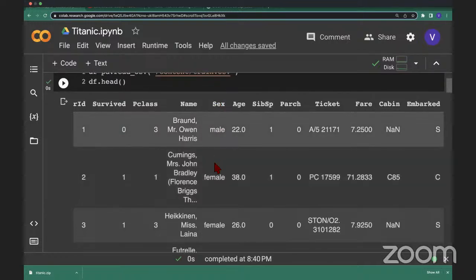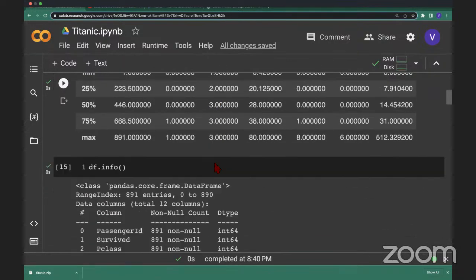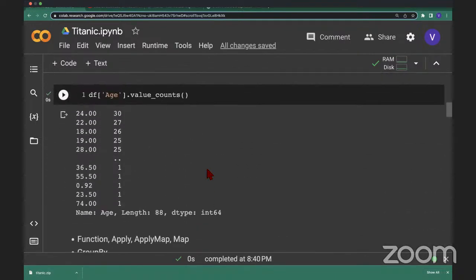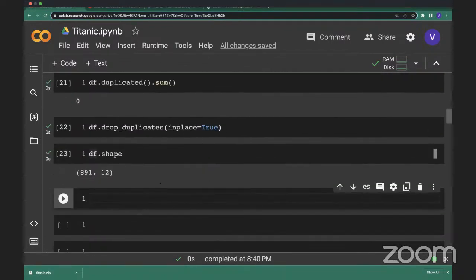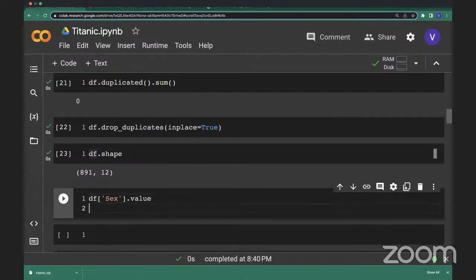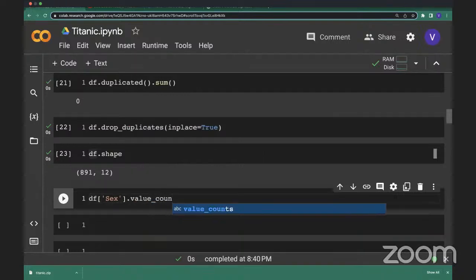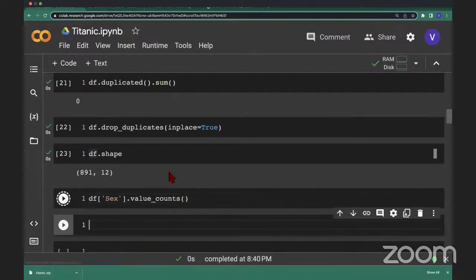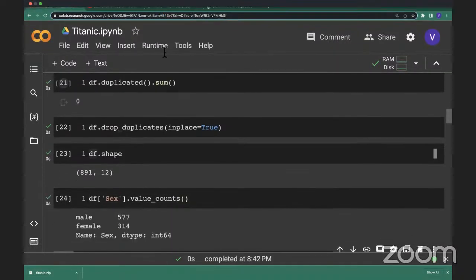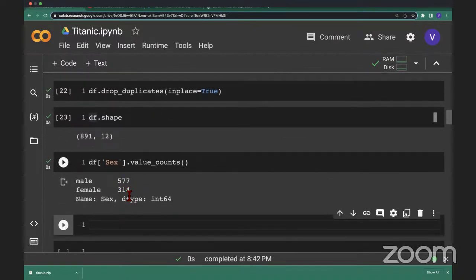Here in my sex column, I have male and female, and I can validate that by calling df sex and then dot value counts. When I run this, it shows that I have 577 male and 314 female. So what if I want to convert this to numeric form?